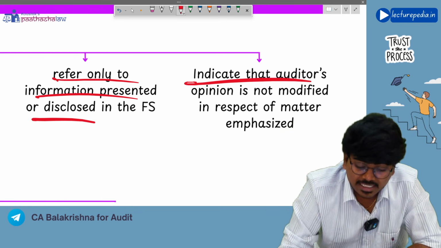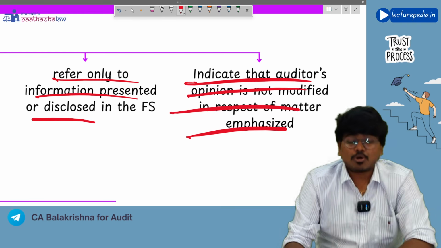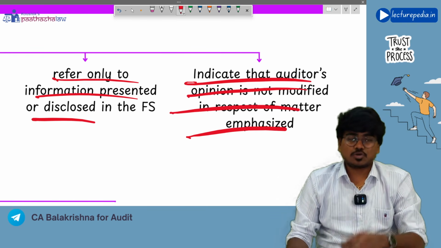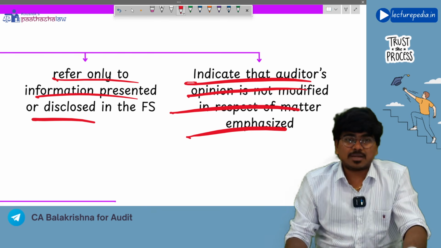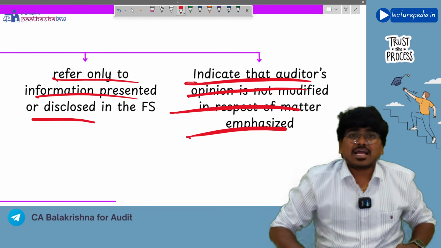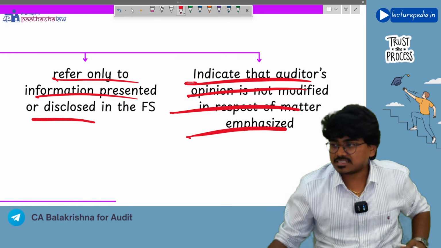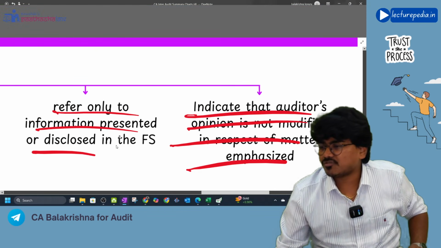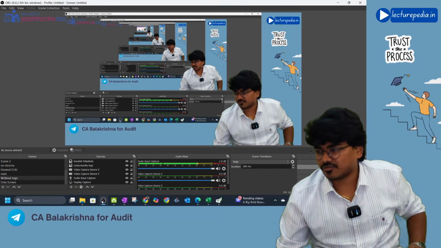Understanding. Next, indicate that the auditor's opinion is not modified in respect of this matter that the auditor has emphasized. So I am just emphasizing this matter. You should not consider that I am modifying the opinion. Understanding. Yes. So this is the discussion about the emphasis of matter paragraph.